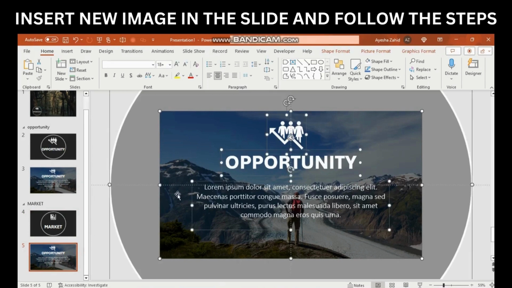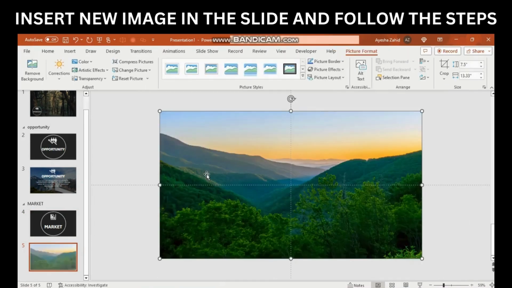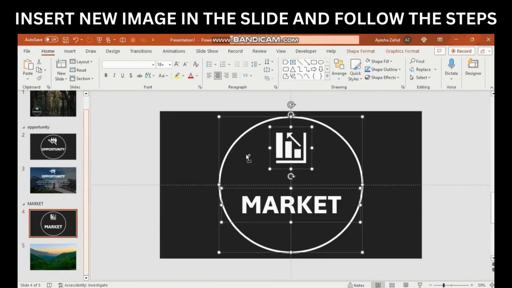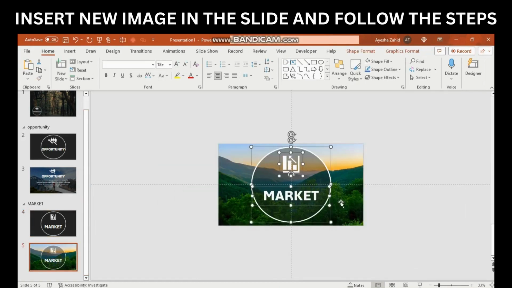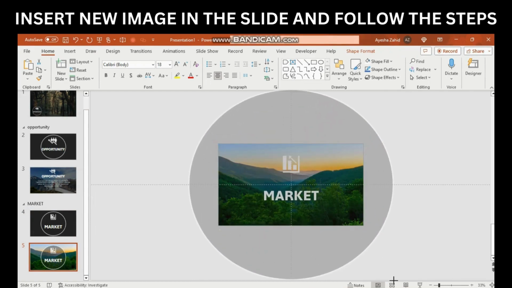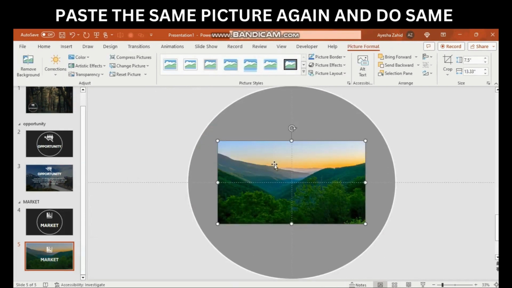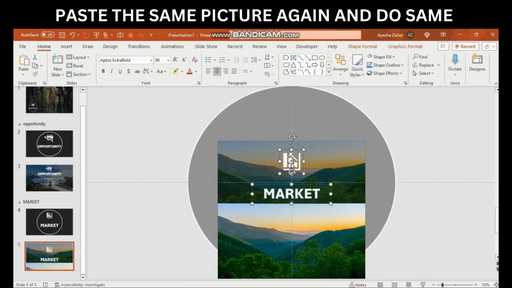After that, delete all the elements from next slide and paste a new image. Then go to previous slide and copy all elements, and paste them here. Now increase the size of circle likeness. Again insert the same image on the slide, and bring text to front.